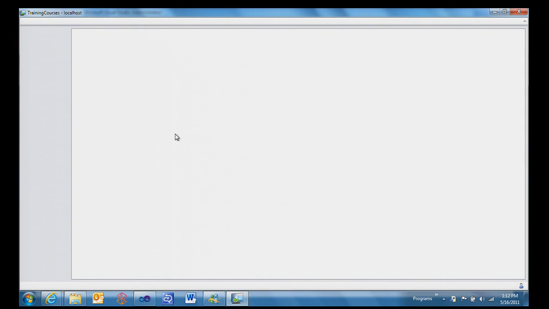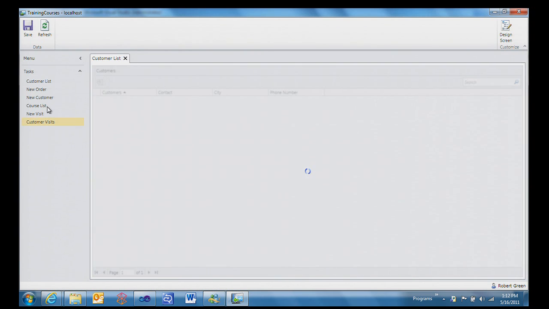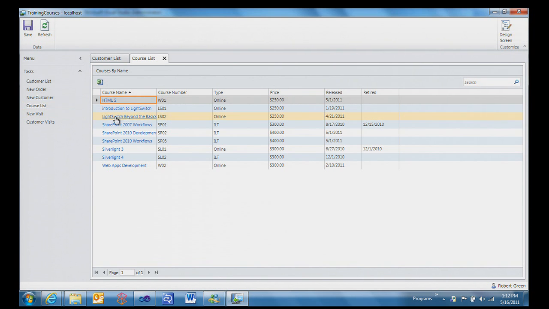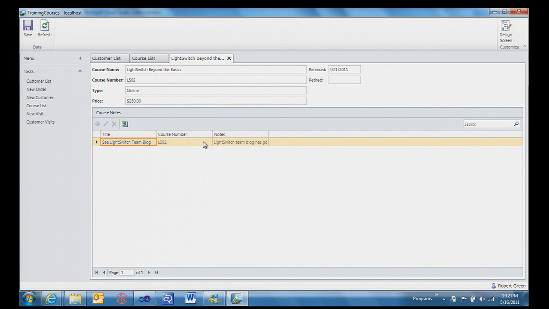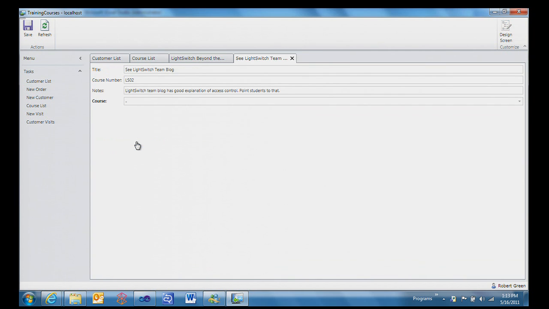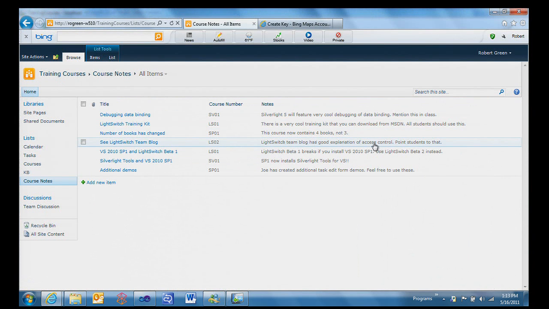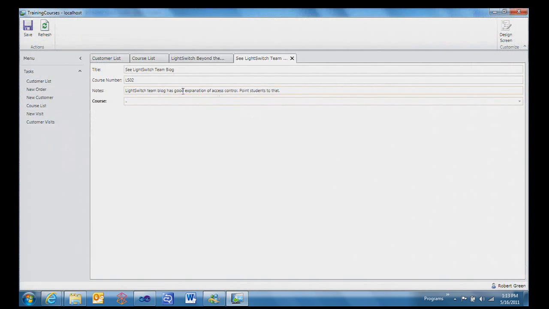And now, when this comes up, when I select a course and open it, here is the course, and here is the information from SharePoint. Notice that it's read-only. You're only allowed to edit data from one place at a time, and in here, the main data source is courses, but if I click on this and display the detail, then I can make a change to this. So right now it says LightSwitch Team Blog has good explanation of access control.